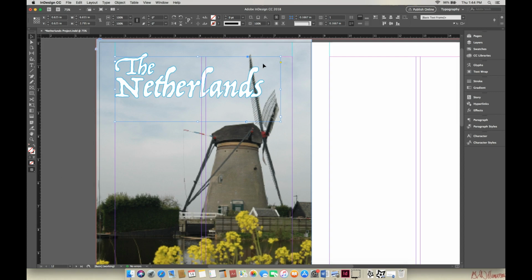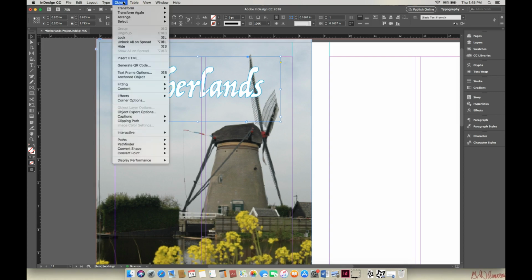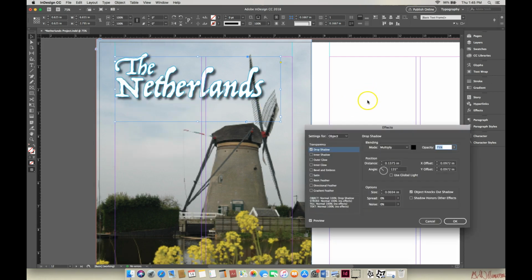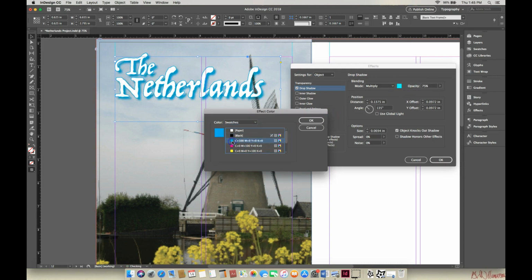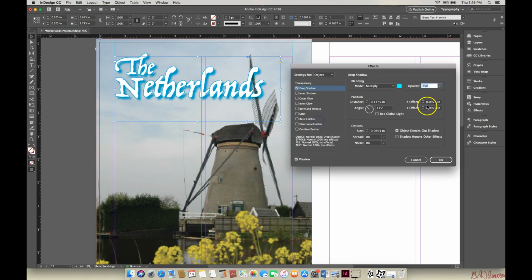So I think what I might do, I might add a little bit of something. Maybe, let's see. Let's go up to, let's try an effect, maybe a drop shadow. Okay, kind of like the drop shadow, not wild about the gray. I think what I might do is just use the same color as the stroke. Yeah, kind of like that. And I think I'm going to take the opacity up, though. Take it all the way up.